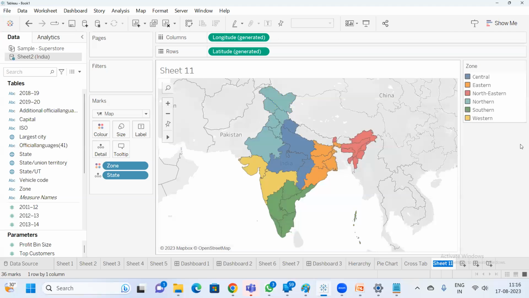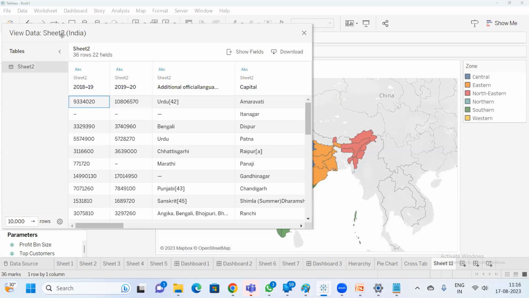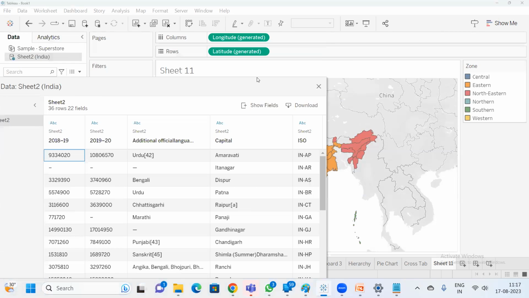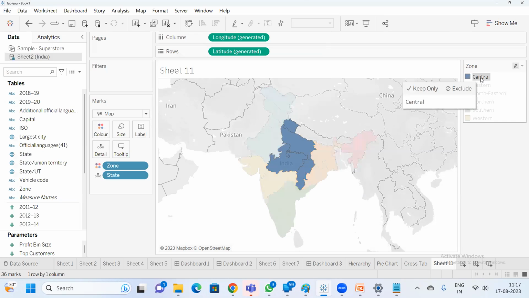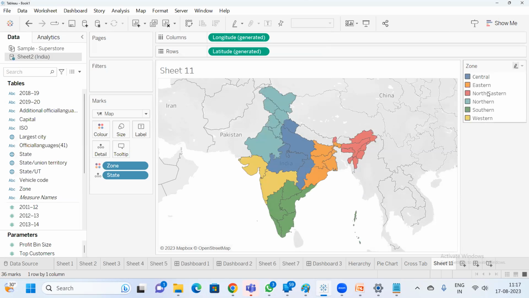So you can implement these types of worksheets when you have the data. I will share this data with you all. So try to implement this and try to publish it on Tableau Public. If you have the data where you can see the segregation of central, eastern, northern, then by just one click, you can see which states are related to central, which states are related to northeastern. So all this we can visualize. So this is about India.